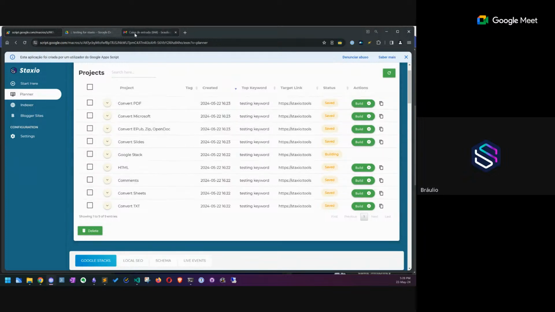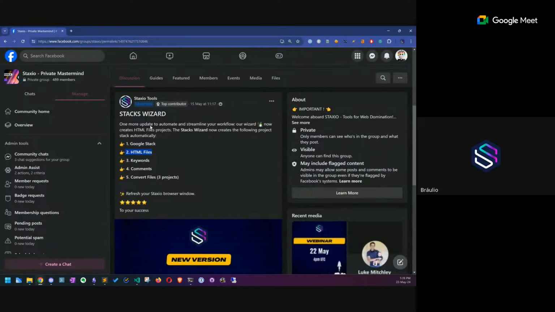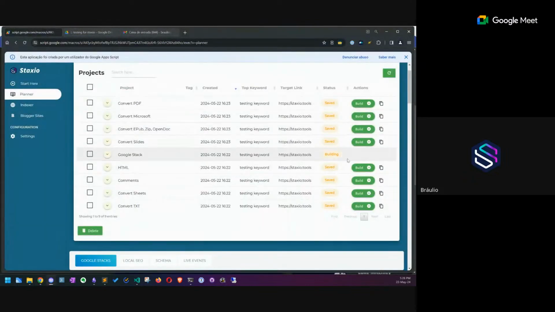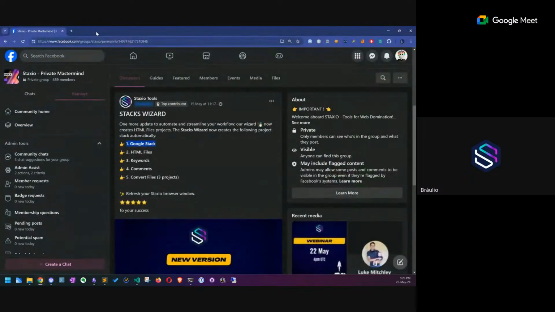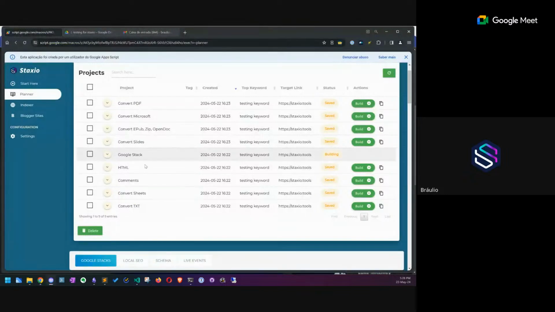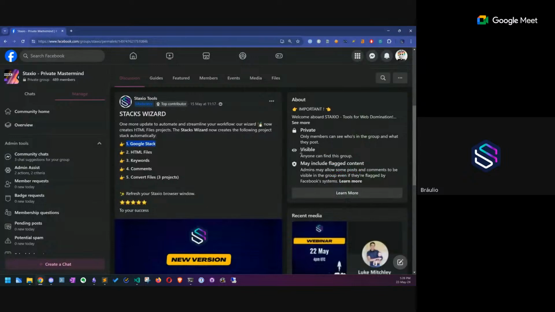Follow this sequence. You start with the Google Stack. You go into the Google Stack and then you press the build button. Then second one is HTML files. You go into the HTML project, click the build button, and go through the list.